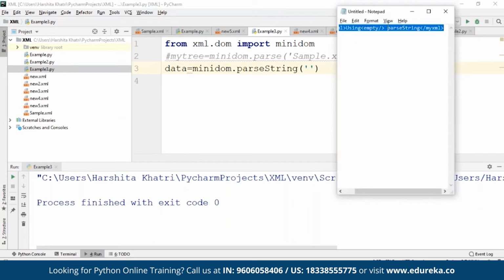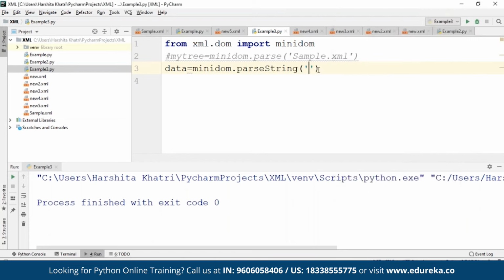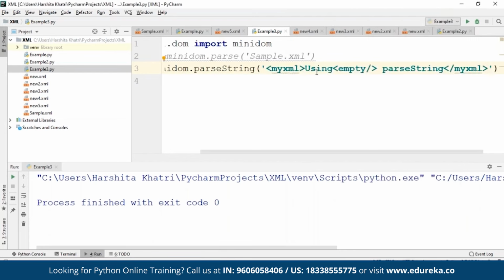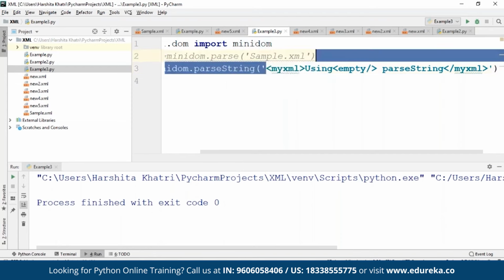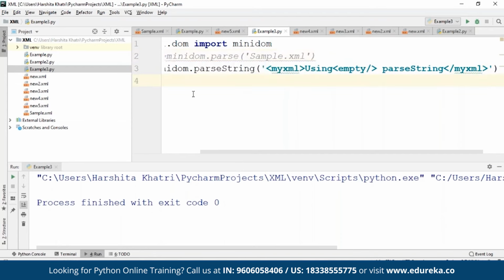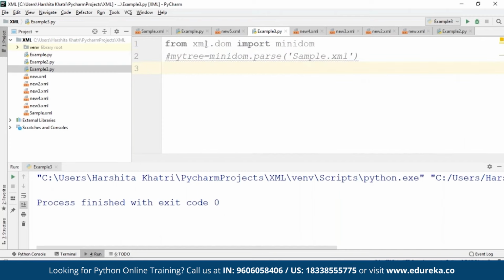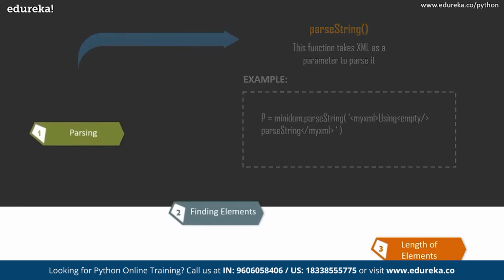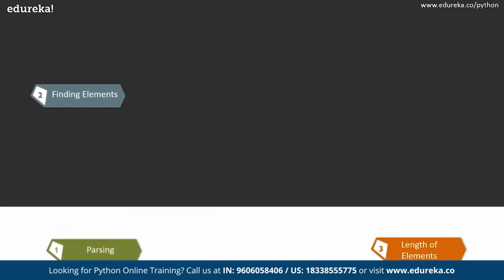So I'll just copy this and I'll pass this as a parameter, and now I'll hit run. As you all can see, I've used the parse string function to parse an XML string. Since I won't be using this function in future, I'll just remove it. Okay. Now let's get back to our presentation and see how you can actually find elements using the mini-DOM module.